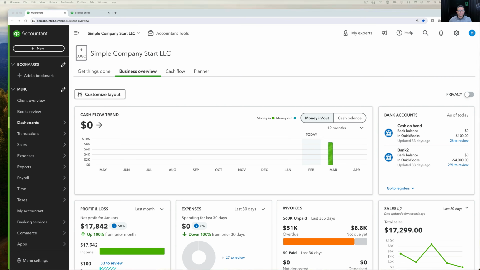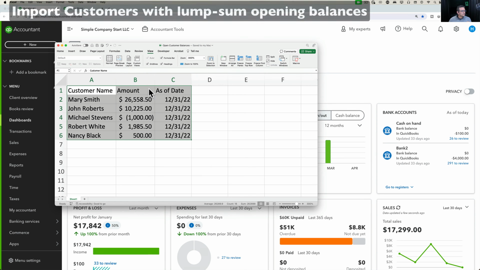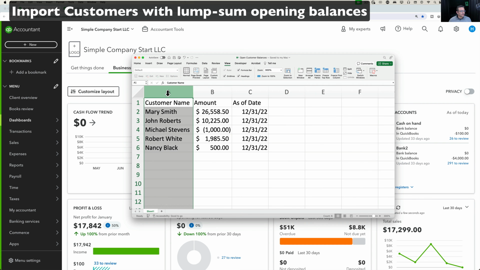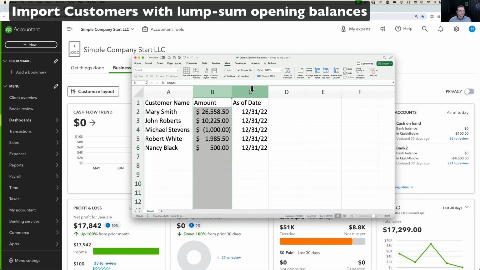Okay, let's get started with the first method. So for some context, let's say I have this spreadsheet that contains 3 columns: customer name, amount, and as of date. This is the date in which you want to bring in this lump sum opening balance for that specific customer. Now, you could bring in more fields. There's actually more fields available to map, but I'm just working with the simplest possible terms with the 3 required fields, which is the customer name, the amount, and the as of date.